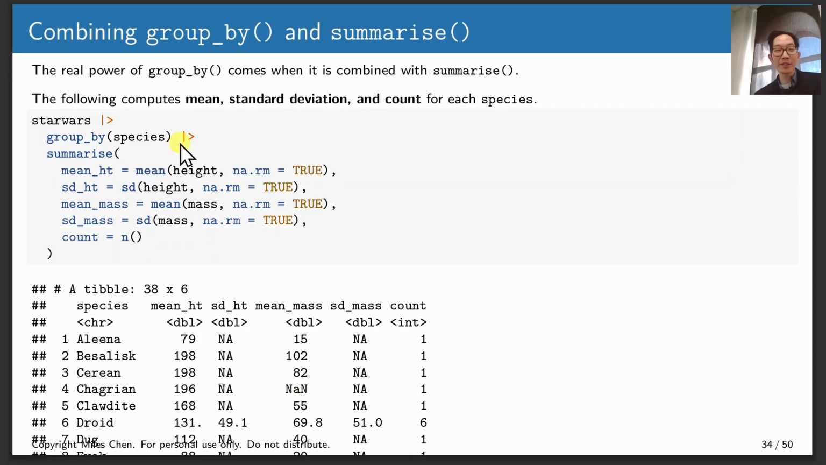Now if I pair up group by with summarize, now it calculates these summary statistics for each of the groups that it created. Okay. So I say, hey, give me the mean height, give me the standard deviation of the height, give me the mean mass, standard deviation of mass for these groups. And the default is when it looks at the groups, it's going to return the groups in alphabetical order. So you have the Aleena species and the Besalisk species and I don't know what these species are. We only have one instance of each of these things, so we get a mean. But if you only have one value, there's no standard deviation. We had 6 droids in the data set, so they appear as such.